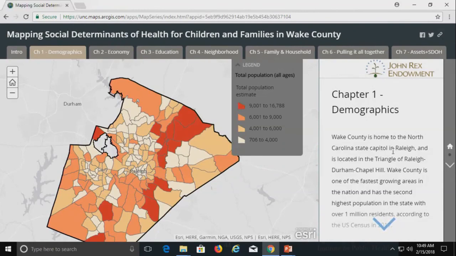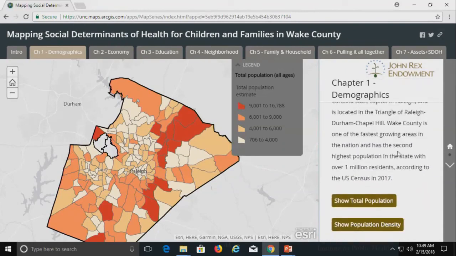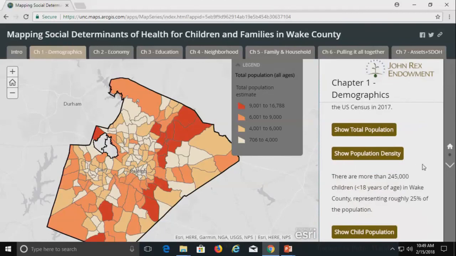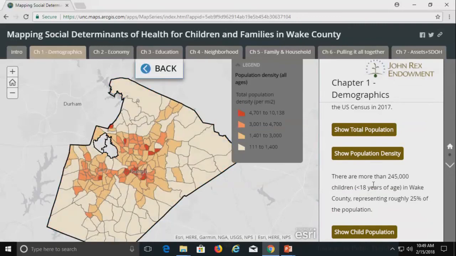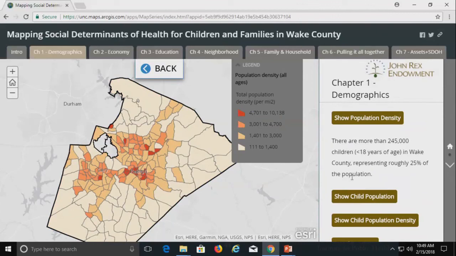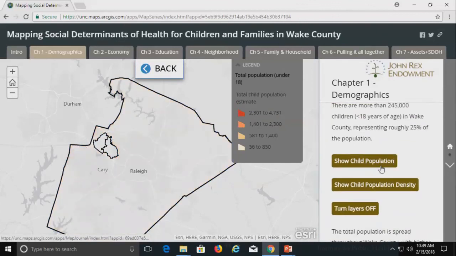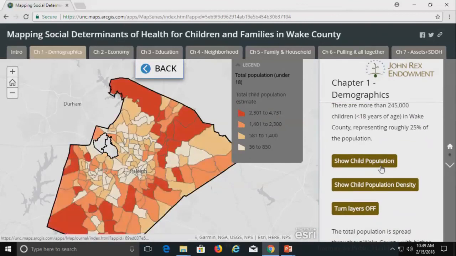So on the tab, you can scroll down through the story, and throughout the story, you'll have just a couple buttons. It'll say show total population, that's what we're viewing now. Show population density tells a much different story. And then you can also see just the child population. So this is total population under 18.